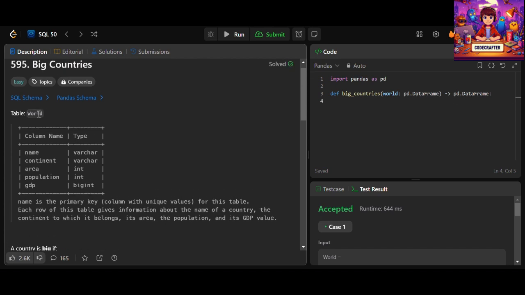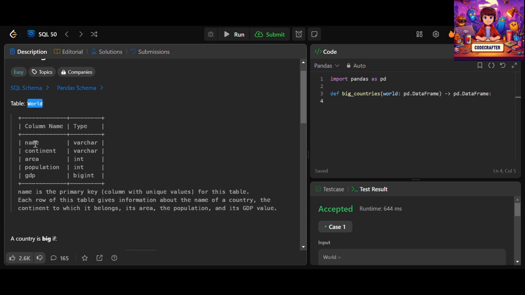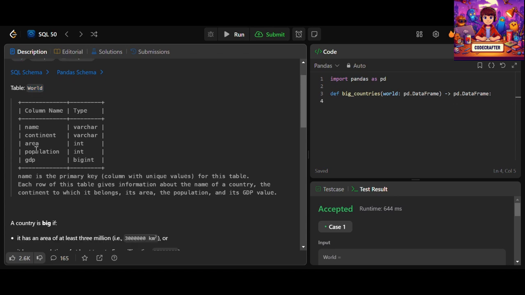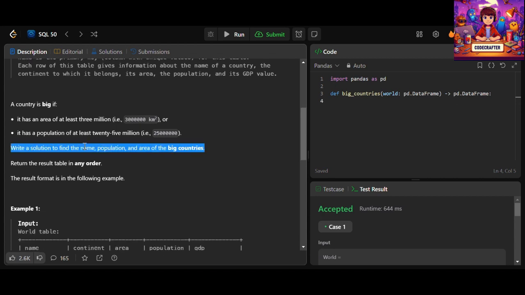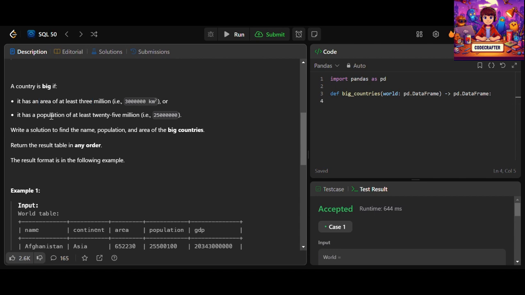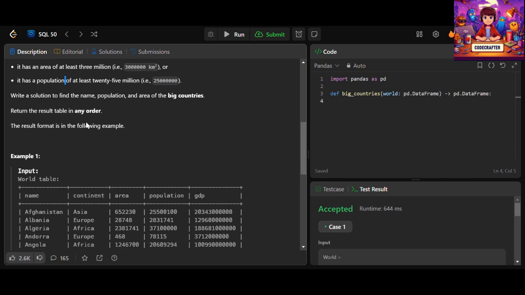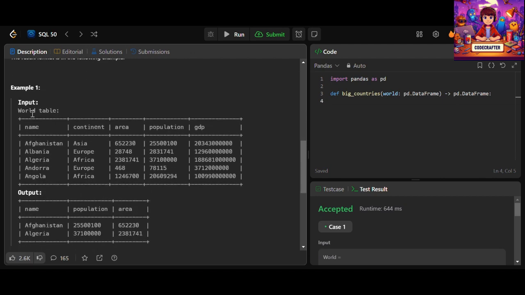So they have given the world table consisting of columns of name, continent, area, population, and GDP. What they have asked is we have to find the name, population, and area of the big countries. They specified the big countries as: area needs to be at least 3 million square kilometers, or population needs to be at least 25 million. So if you see the example, you'll get an idea.